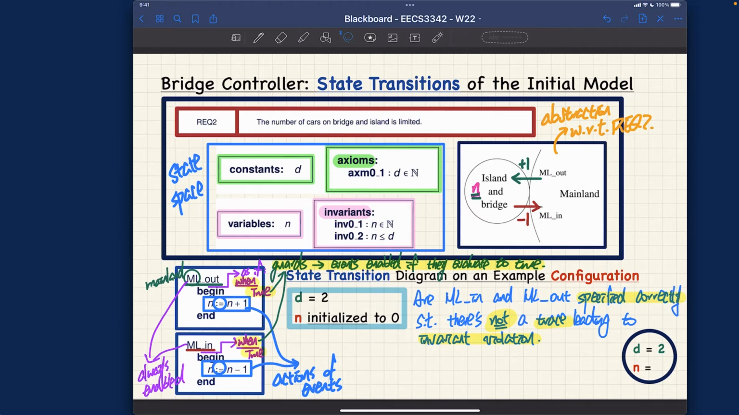Let's start with this. I got this state template over here already. Let me try to use it. I'm going to build the so-called abstract state machine, and we have some initial states over here. For the initial states, remember we put an arrow just to say this is where the system is first initialized. Let's say the constant value d is going to be 2. What does that mean? That means in this island and bridge compound, a maximum of 2 cars can be there at any given time.